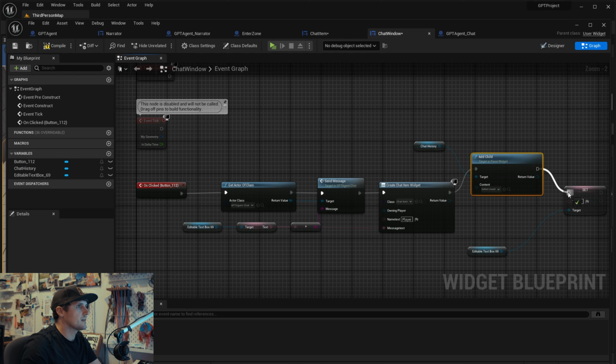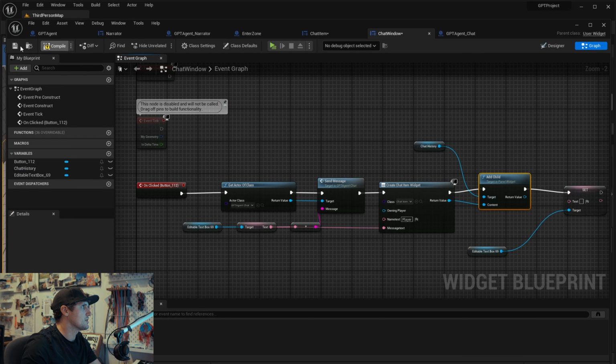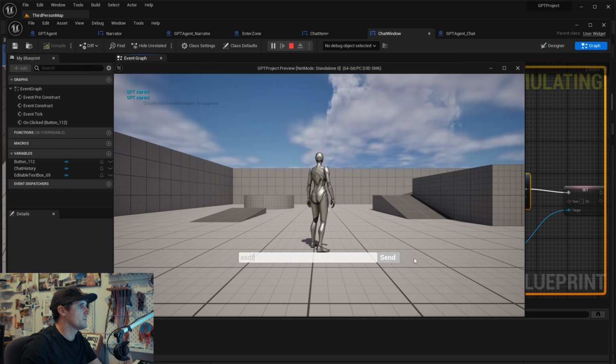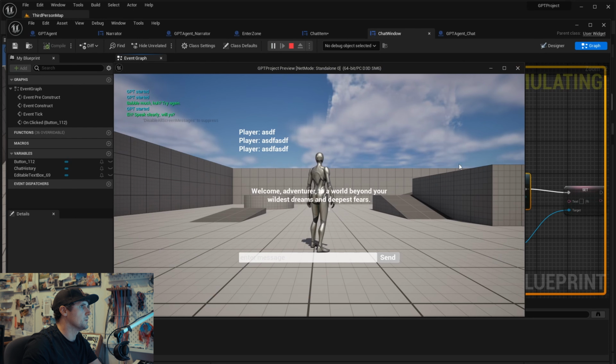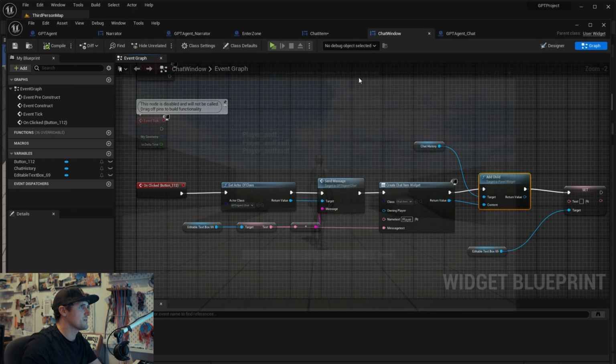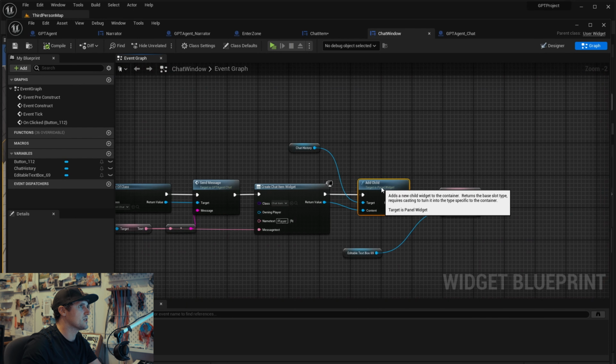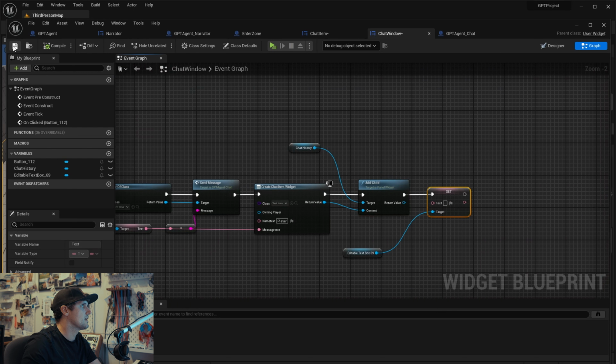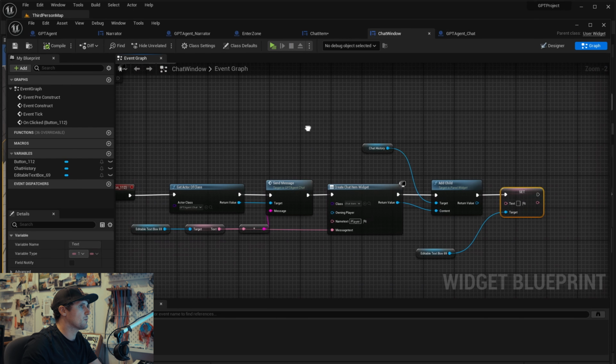Add that there, add that there, add that there, and now it should work. There you go, player. Cool. And it's trying to respond to me still. So that's where we can go back into our agent and get it to do the thing. All right. What we can do is make this a function.